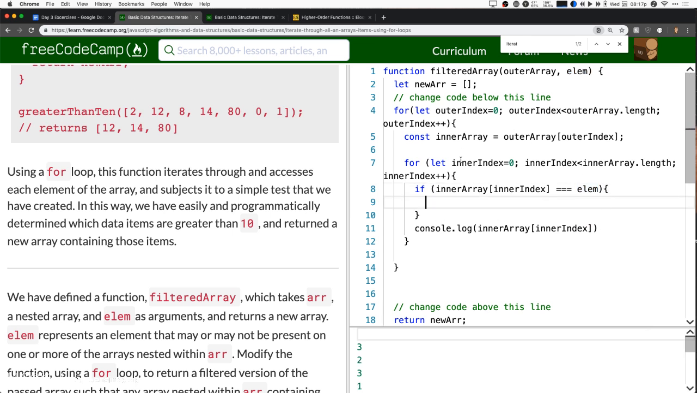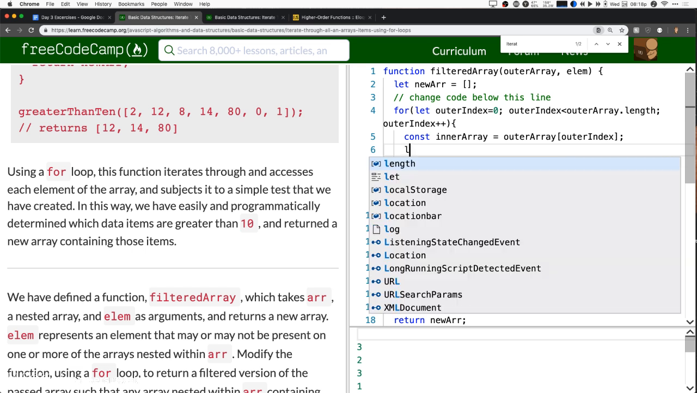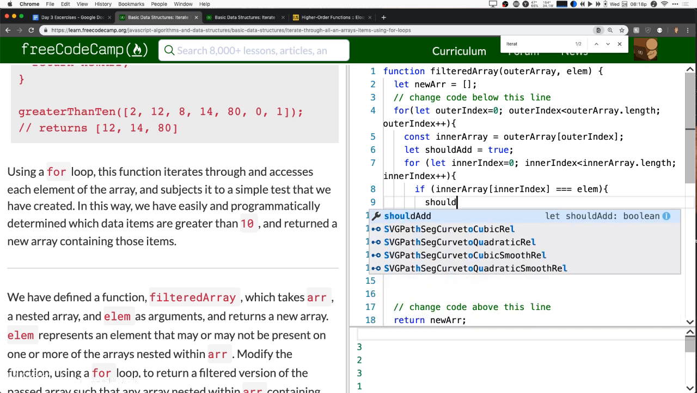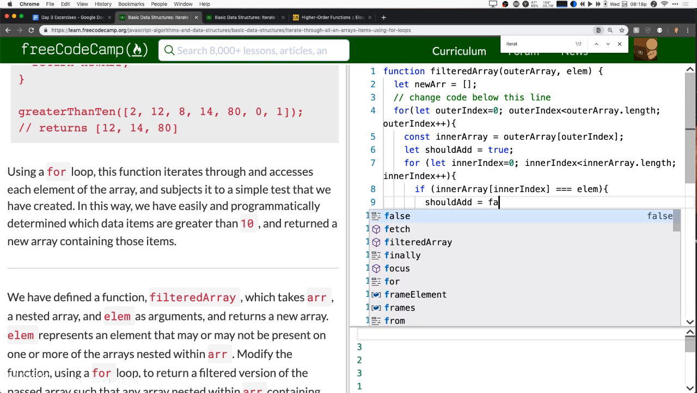Then we are going to define a new variable out here, and I'm going to explain why in a second, called should add. And should add is going to be equal to true by default. So we're just going to assume that we should add it. And now we're going to loop through each one of those sub-variables. And if the element we're looking for is in the array, we're going to say should add is equal to false.